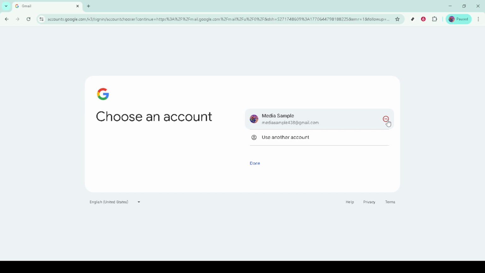If you ever need it again, choose Use another account on the sign-in screen and enter the credentials to add it back. A couple of quick tips as you wrap up. If you share this computer, remove any accounts you don't want others to open, and consider also clearing the browser's saved passwords for extra privacy. And if you were signed into multiple accounts, repeat the remove action for each one you no longer need listed.